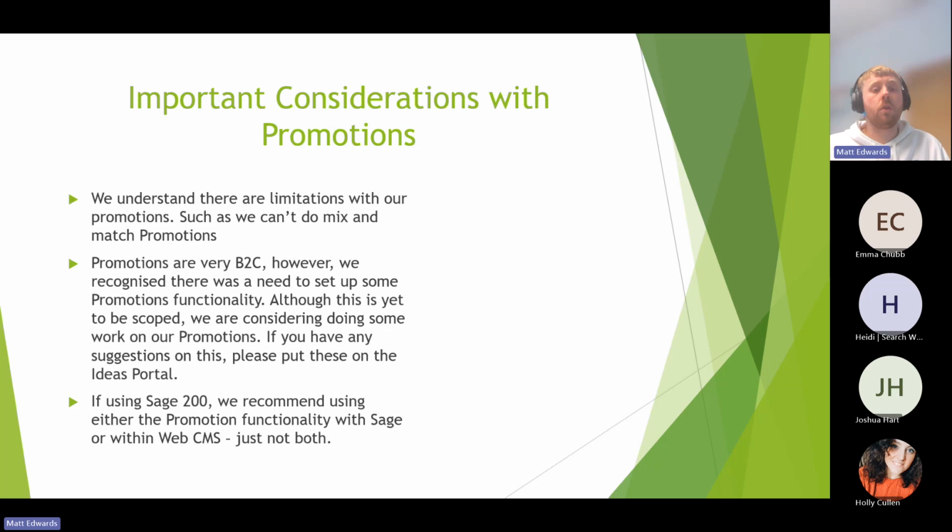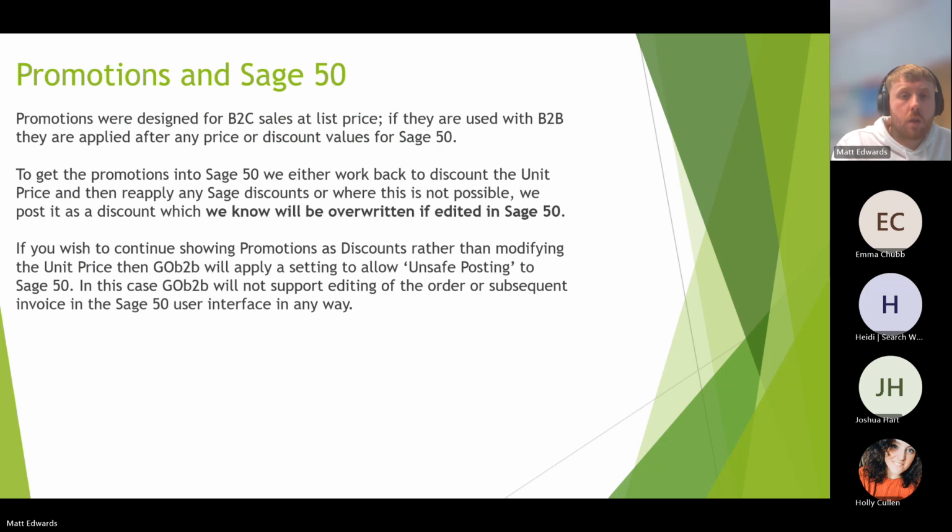And as well, if you're using Sage 200, there can sometimes be some clashes between promotions you set up in Sage 200 and then within WebCMS. So we say stick to one or the other rather than using both. That's the only accounting system that we're aware of there being any conflicts. So it's just that Sage 200.